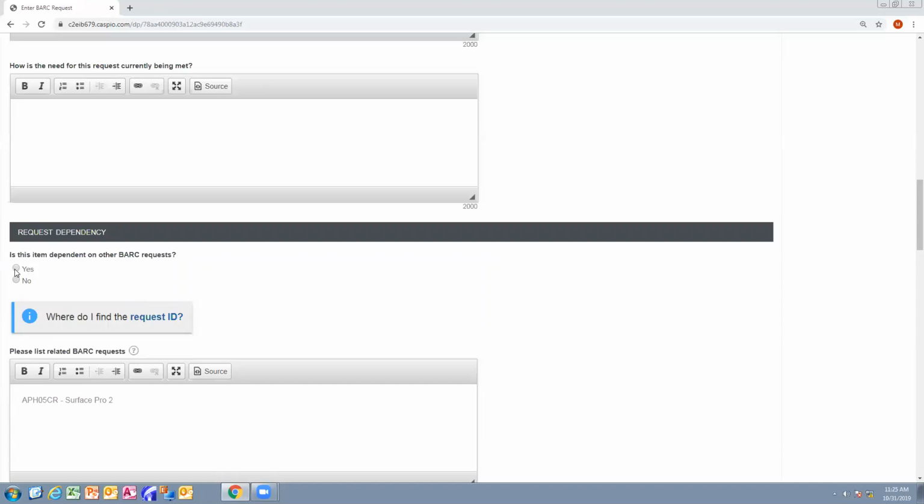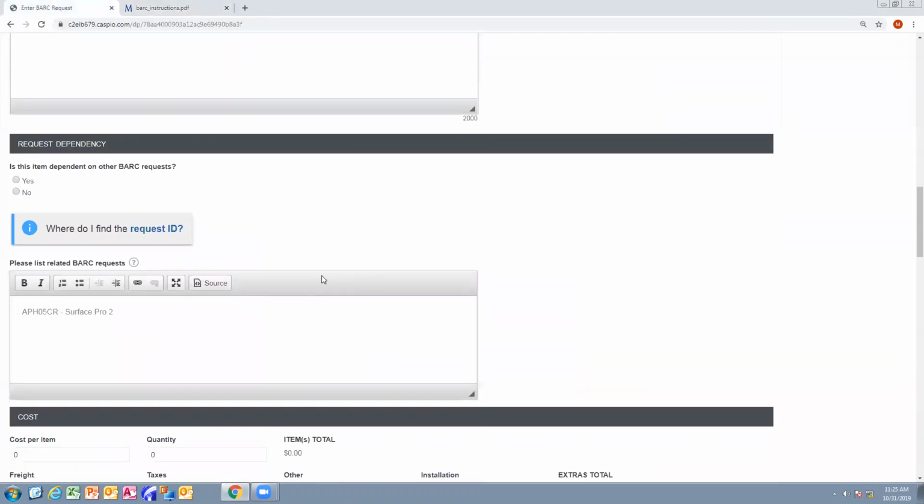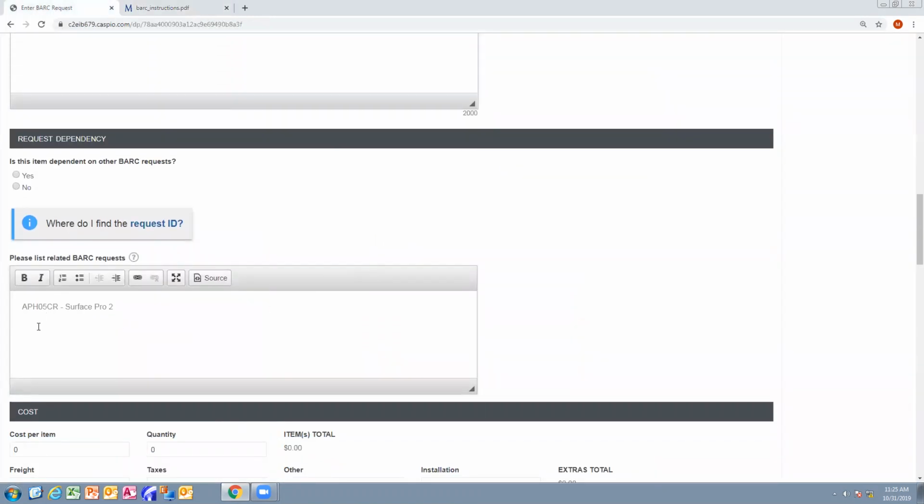If they are, say yes. And then we'd like you to include the request ID for the item that complements this particular request. To find that request ID, click on Request ID. If you click on BARC to view or edit your request, you'll see the request ID for the previous entry. Okay? All right. And so if you have multiple request IDs that all go together or are dependent on one another, you can list them all here.